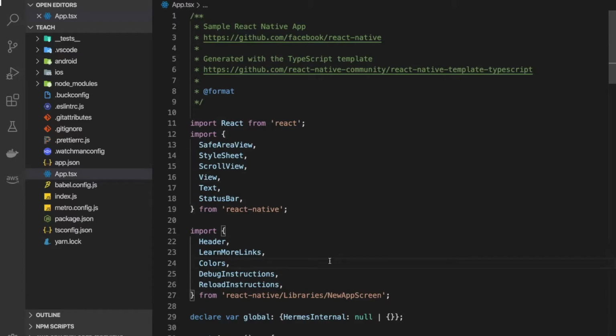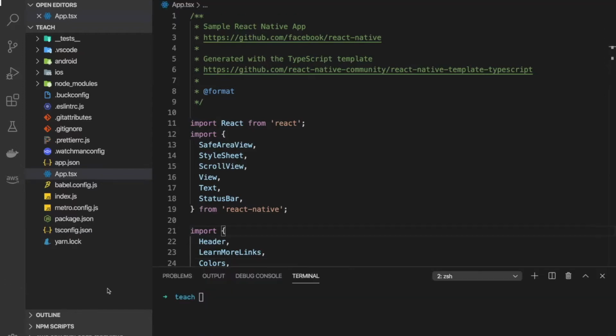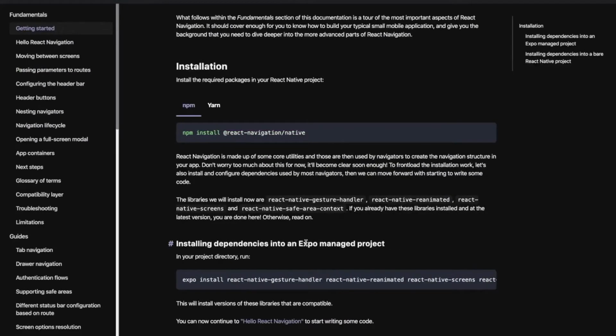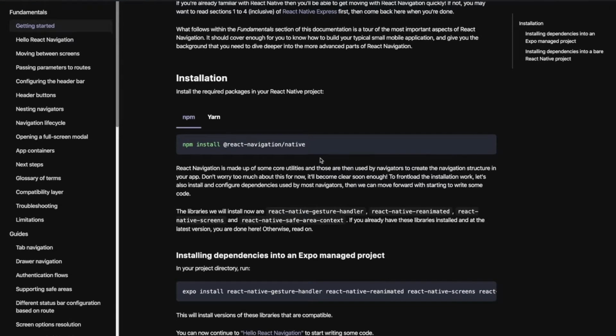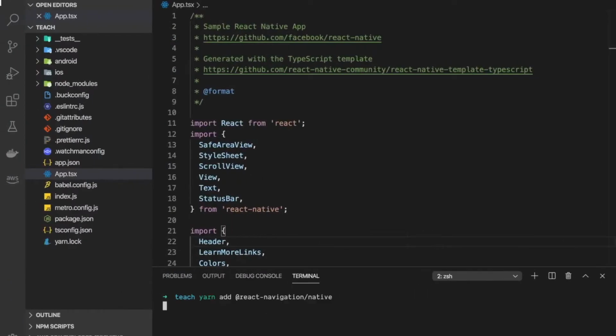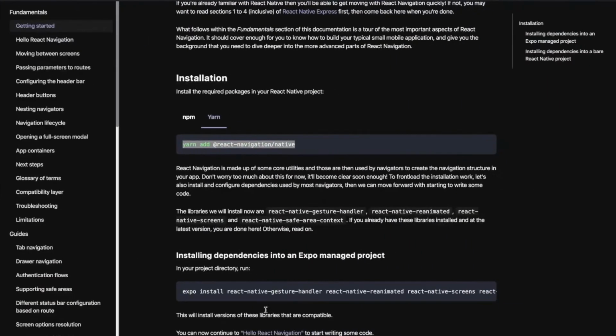First thing I want to do is to install React Navigation. Alright, so after opening the terminal, I want to navigate to the React Navigation docs just to introduce you guys to these awesome documentation pages here. And the first thing we can see it wants us to do is to install React Navigation native here. So we can copy that, go back here, paste it in, start installing that.